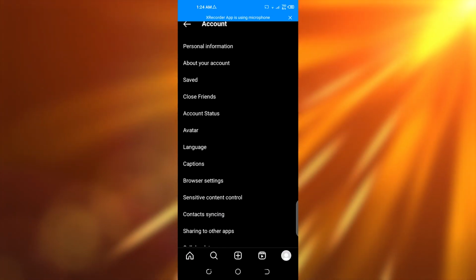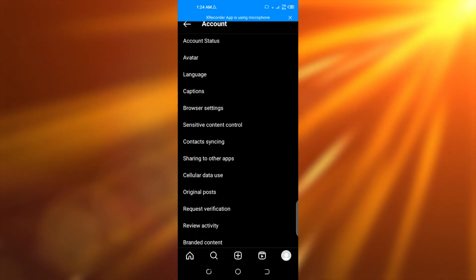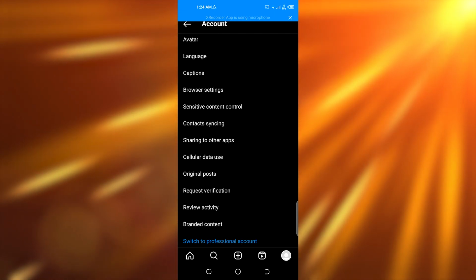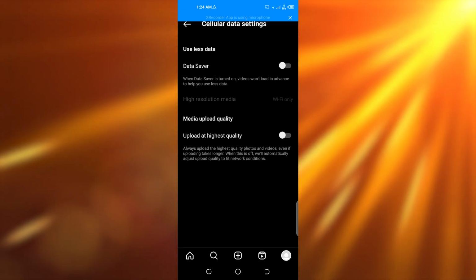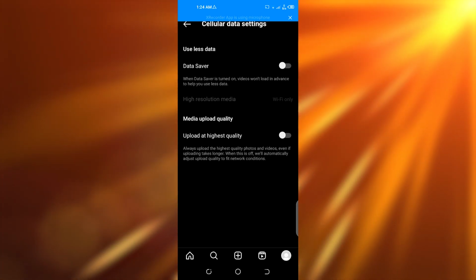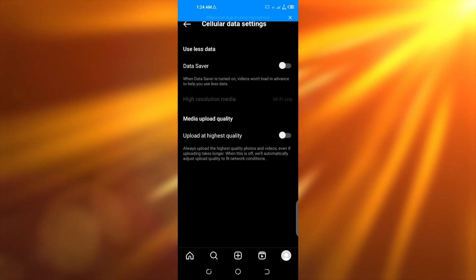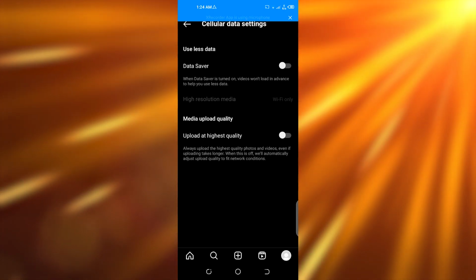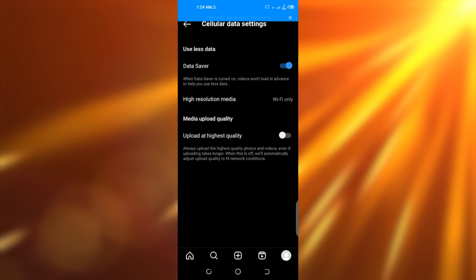Okay, so see, you have an option of account right here. Click on that, and when you are in your account, you have to find the cellular data usage or simply data usage. Click on the cellular data usage. Now you can see that you have two options, which is a data saver. When data saver is turned on, videos won't load in advance to help you use less data.